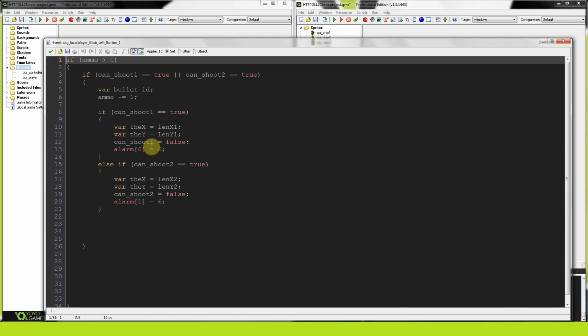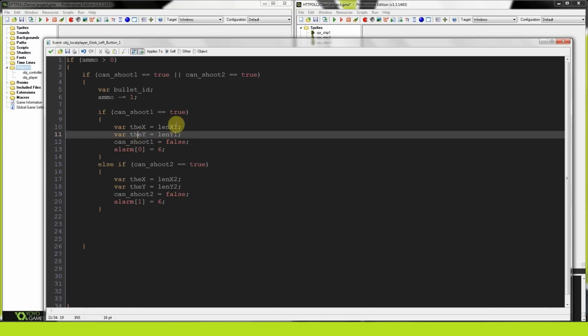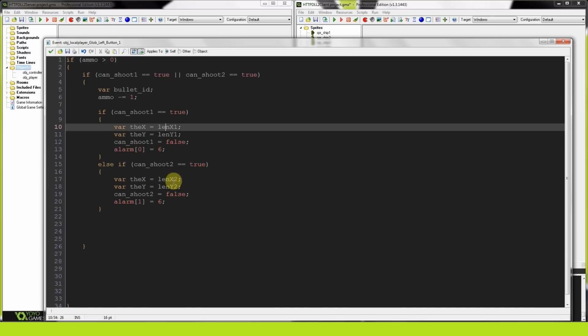Okay, so we've done that. We are working out exactly which gun is going to be shooting. We are working out where the bullet's going to be placed. That's at the X and the Y, depending on our len X1 and our len Y1, or len X2 and len Y2, depending on which gun is shooting.